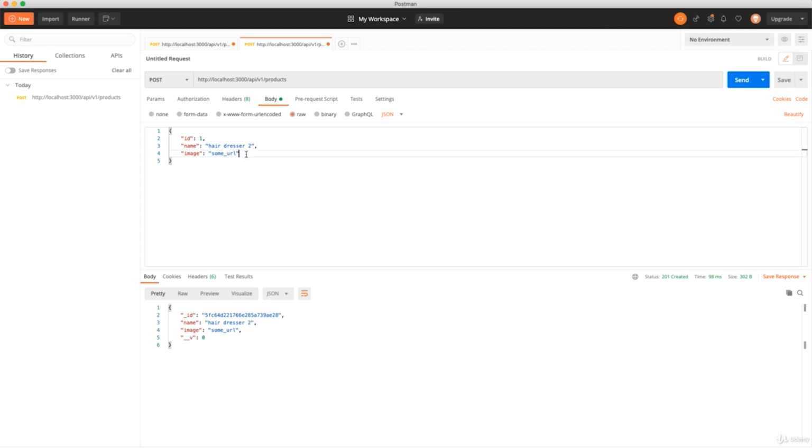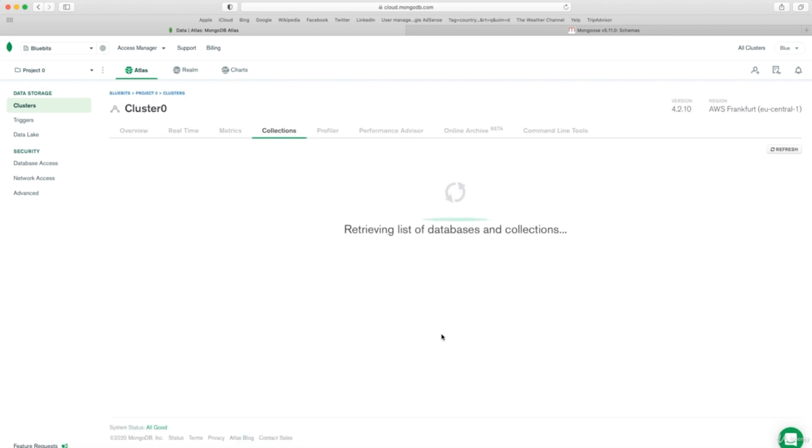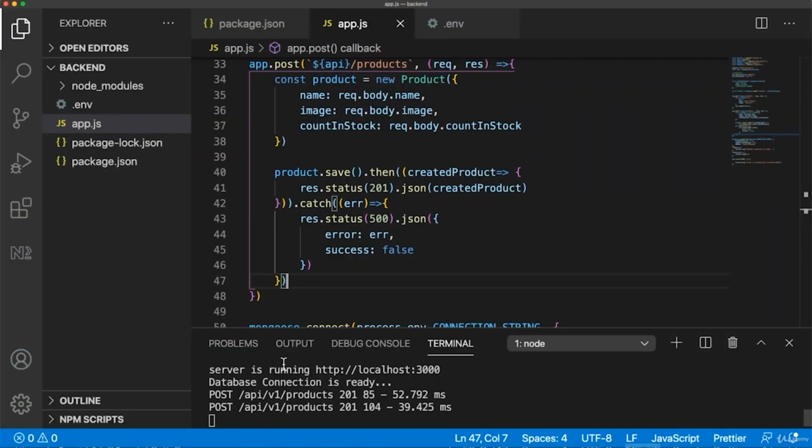Let's try again by adding count in stock. I say, for example, 500 pieces in my stock. I send it. I created a new product with the same name, and it's returning the ID of created product. Going back to MongoDB, refresh again. Nice. I have also two products already posted through my API in the backend. And we notice here that it's logged and successful.